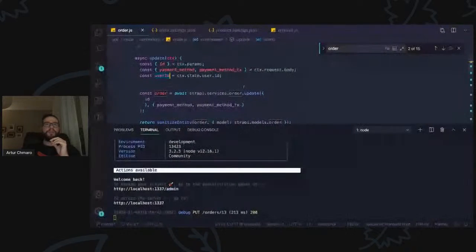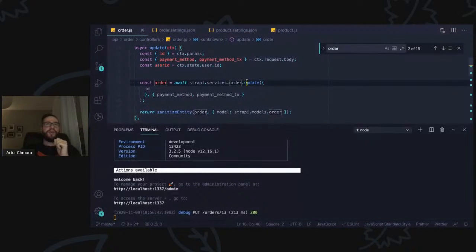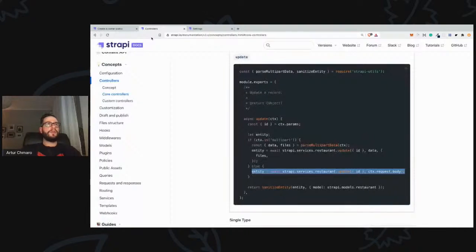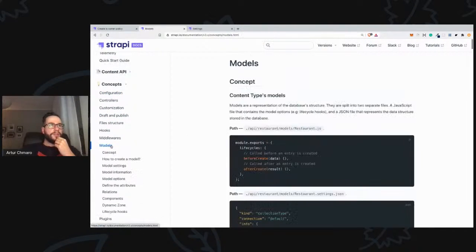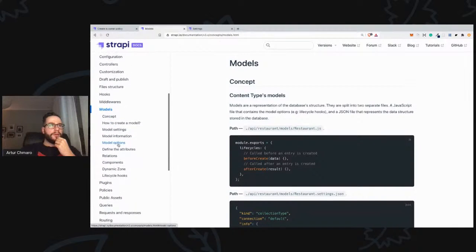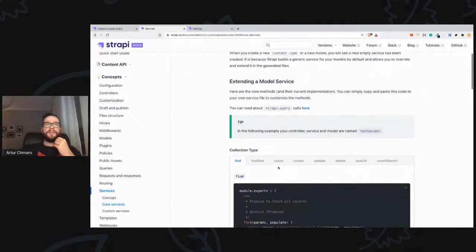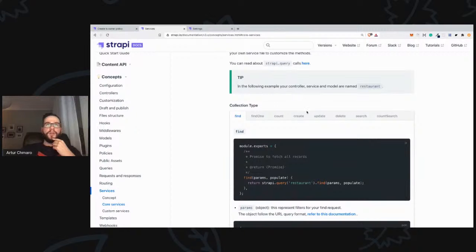But now we have to check the documentation, how to work with this update method in the way that we can provide some additional checks, that we don't only want to update an order with this particular ID, but we want to combine it with ID and user ID. So let's head over to documentation, and maybe let's check services. So we have services, and we have update.